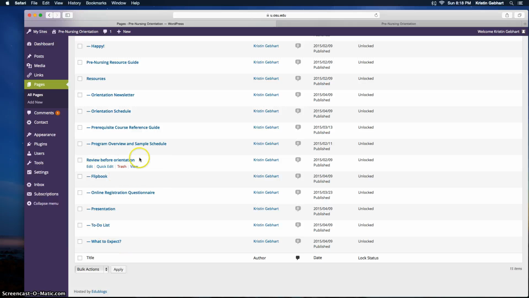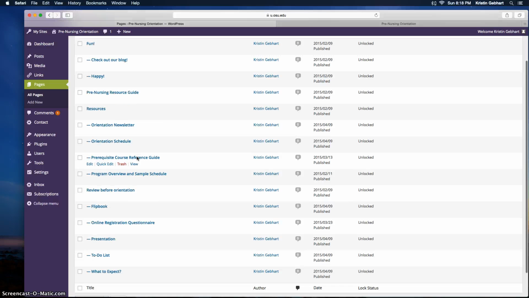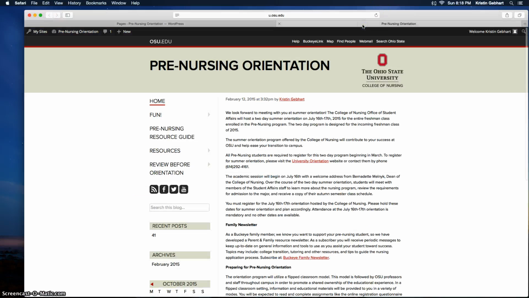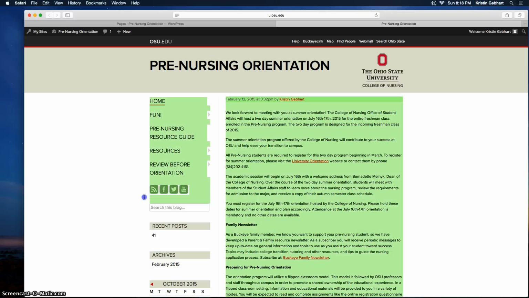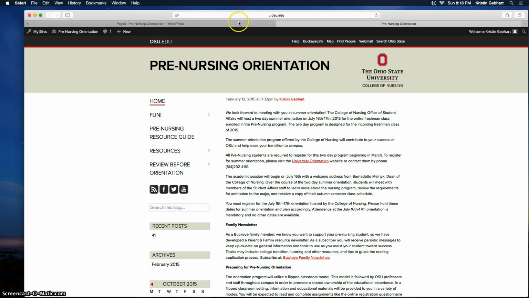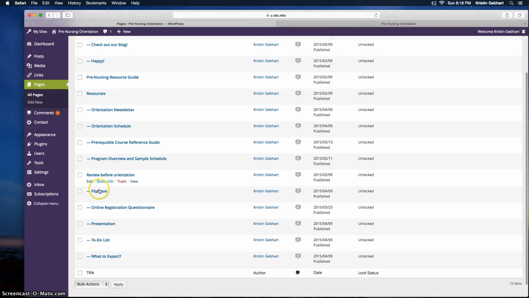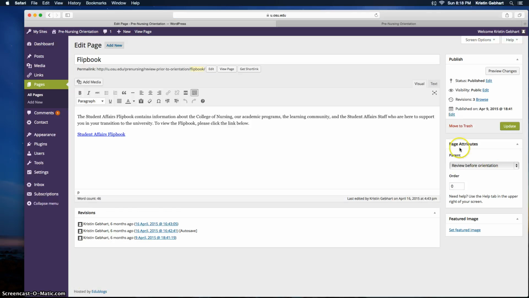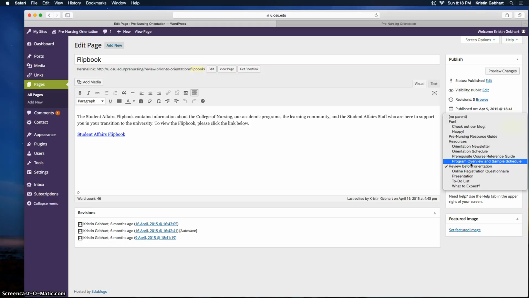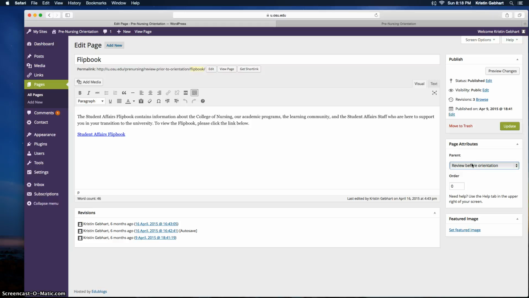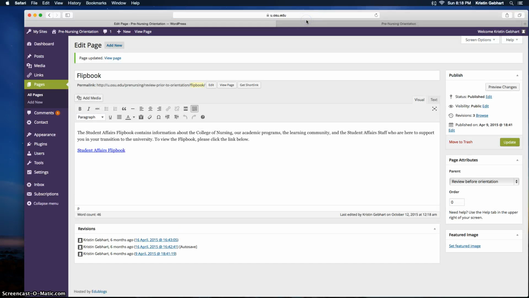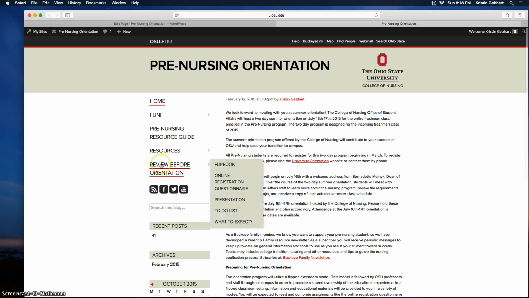When we were creating this, what you would have done is just created them all as new pages. And initially everything would have appeared on this left side here, regardless of whether or not you wanted it to be a subpage, until you clicked on the page again and then went over to page attributes, and under the parent option, select whatever menu item you want it to appear under. So for this flipbook option, I want this to appear under review before orientation. When I update that, it then leaves the main menu site and becomes a sub-menu for whatever you choose as the parent.